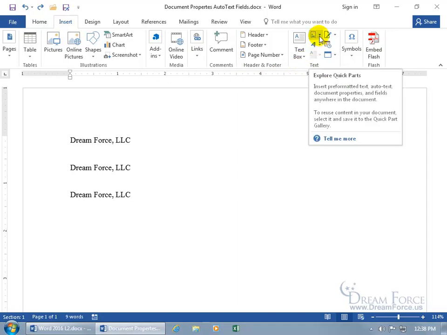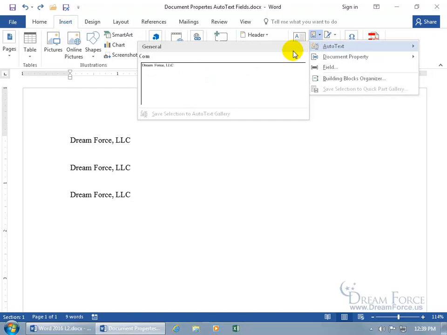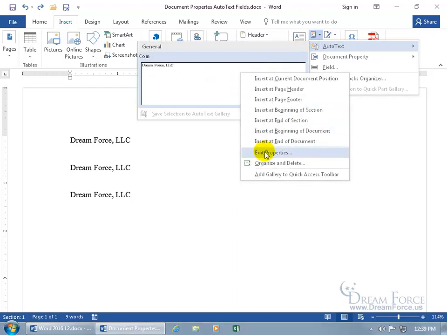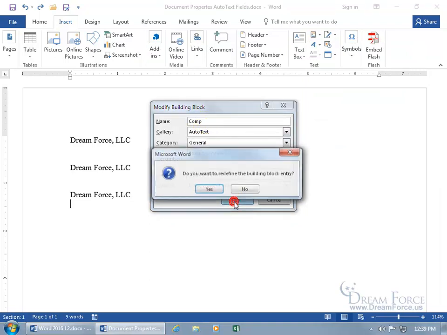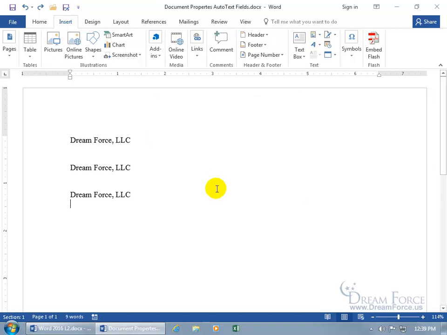Go back to it. Quick Parts, AutoText, right-click, edit. And let's do COMP, so it's got to have at least four letters in the name. Click OK. Redefine, yes. So when I type in COMP, there you go. That's the name for the AutoText, and that's the AutoText that's going to pull up for that name. You can see in the pop-up, just hit enter, and you notice I didn't even have to type it in uppercase. Well, for the first letter, uppercase C, it can be even lowercase, so it's not case sensitive. In any case, hit enter, and there you go.